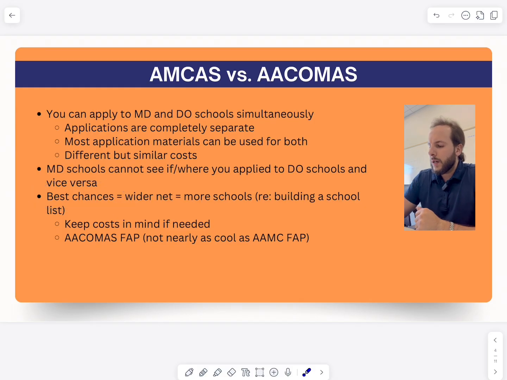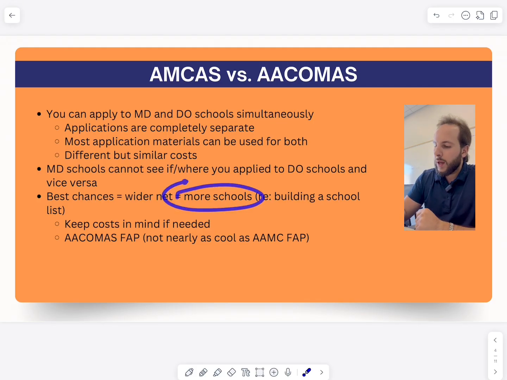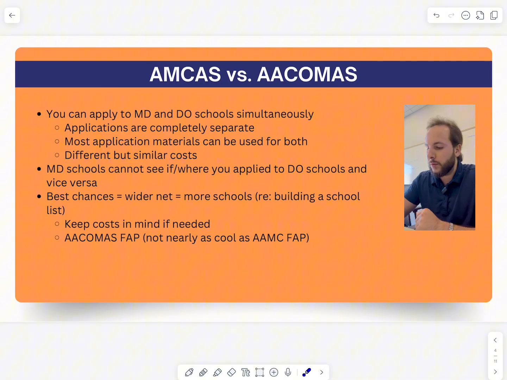Well, it's really all about improving your chances. Your best chances are with a wider net, meaning you've cast a larger net out to more schools. And more applications being received by schools improves your chances of getting an acceptance. That's just the basics of the numbers. If you want more about that, go back to the Building a School List video where we talk about this. Again, keep costs in mind if needed when it comes to applying to medical school.